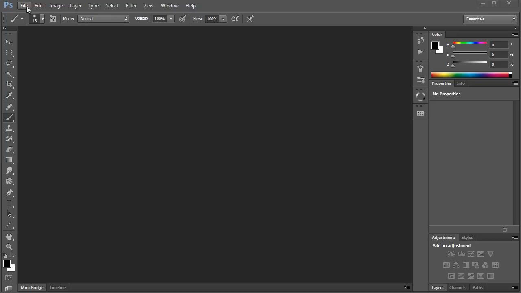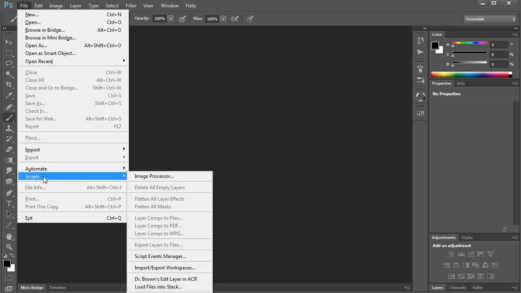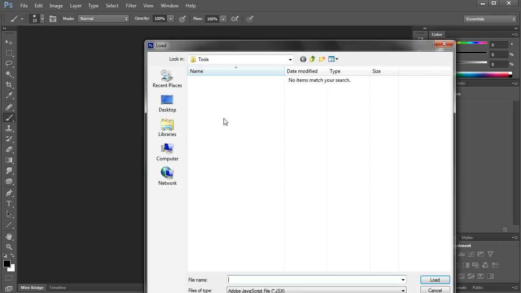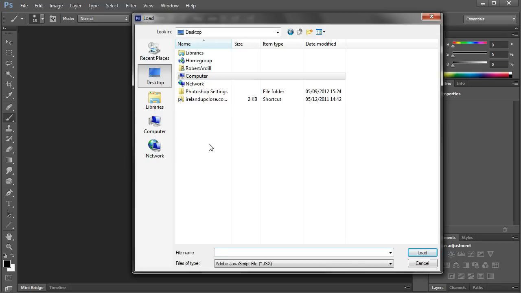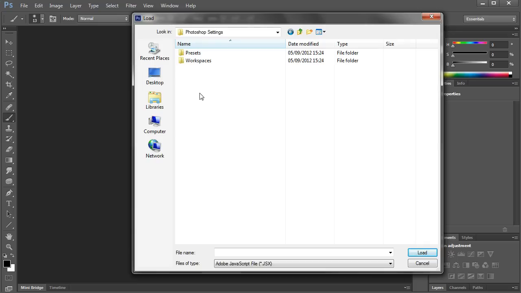So you're going to go to File, Scripts, and then at the bottom of this list, which you won't be able to see on the screen, is a link called Browse. So click on Browse. What you then do is navigate to your desktop, if that's where you've saved your Photoshop settings. Go into the Photoshop settings directory and then into workspaces and click on this file, workspace import-export.jsx. That's a JavaScript file, and click Load.